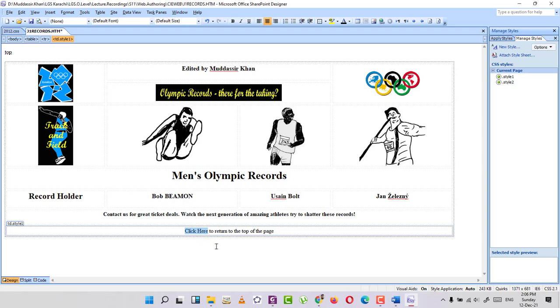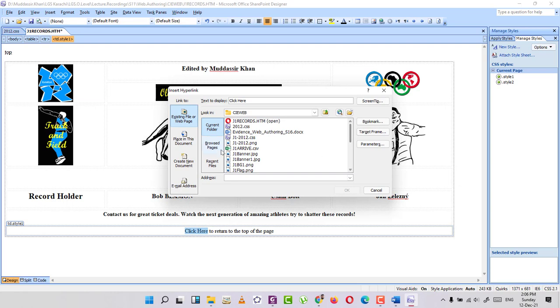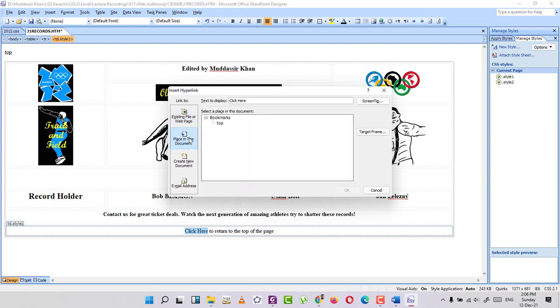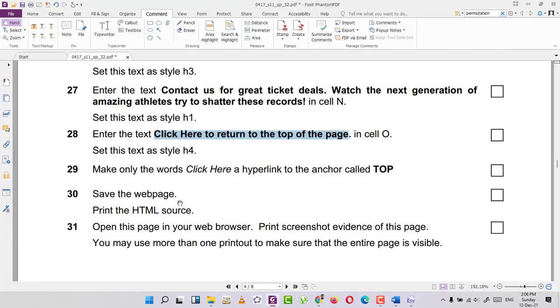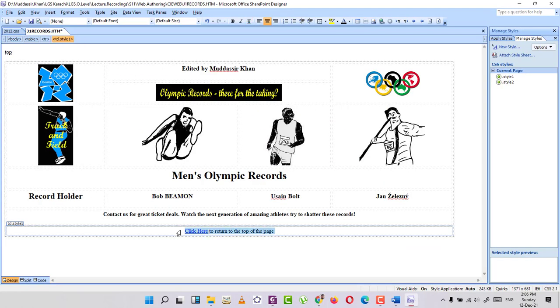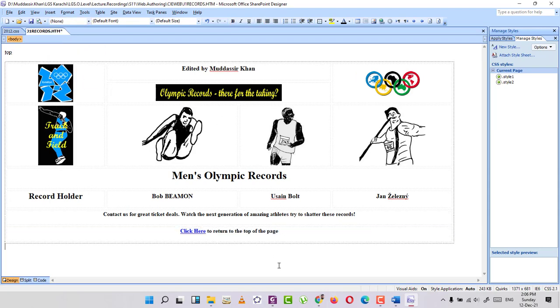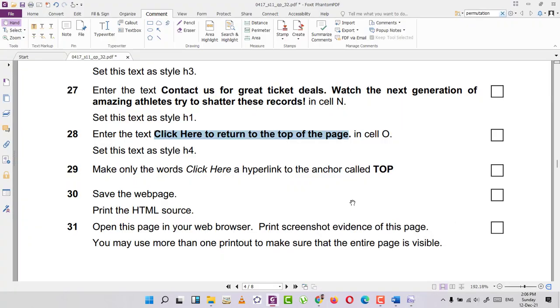The shortcut is Control K, but I'm using the menu just to make you understand. Click insert hyperlink. The shortcut is Control K. Click on hyperlink and place in this document. You know that in the initial step we created one anchor with the name of top. Just click OK. That's it. And they have asked it to change it to be style H4. So all done.